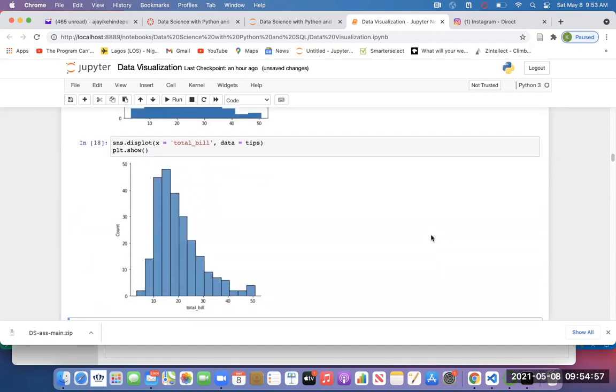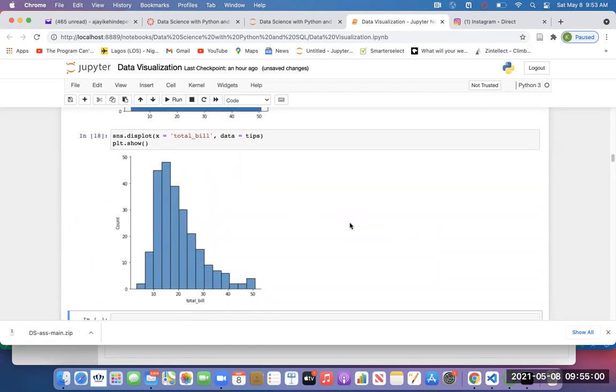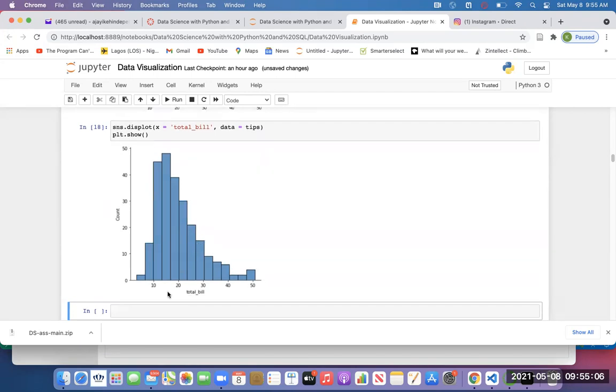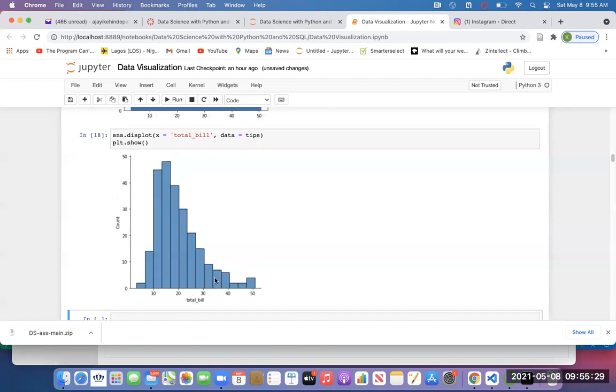And look at it. It's even finer than the other one, clearer. So this is the Seaborn way for a histogram. This tells us that the amount most people spend in that restaurant is between around 13 to 18 thereabouts. So that's that about the histogram.